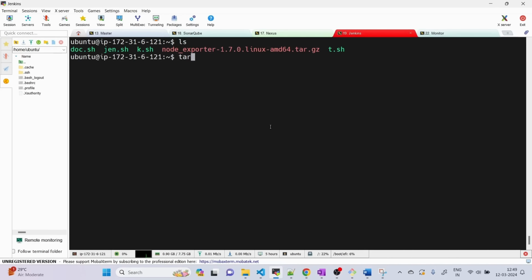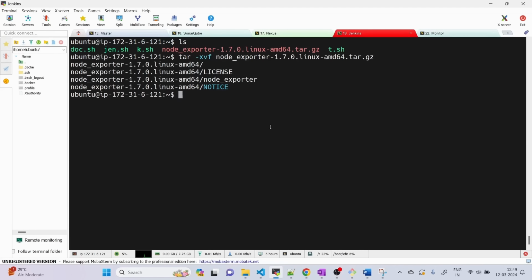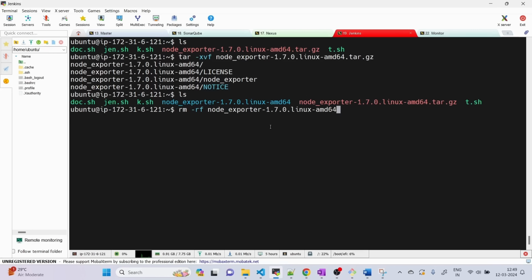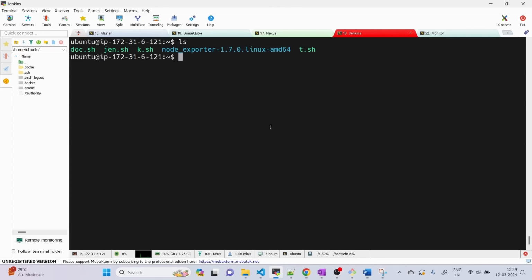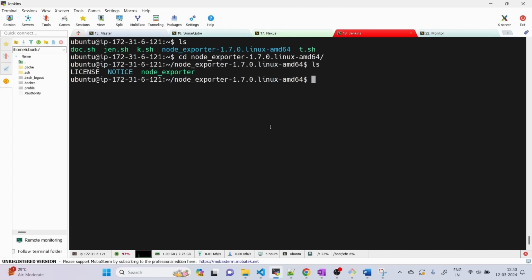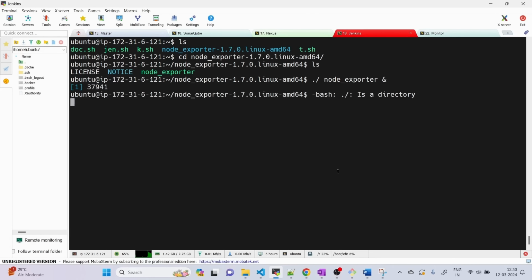Now we can extract it, tar -xvf node exporter. Once this is done, let me delete the tar file. Now we are left with the folder, so let us go inside the folder, and we have the node exporter executable file here. Let us run it, and make sure we are using an ampersand so that it runs in the background. Now node exporter should be started. One second, sorry.